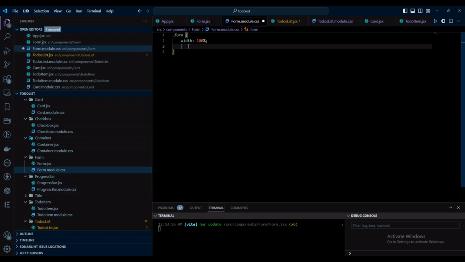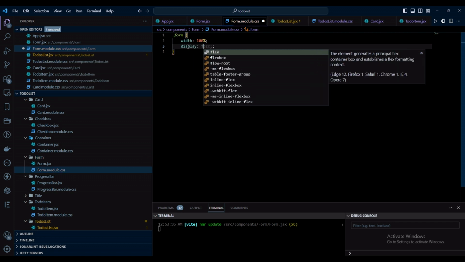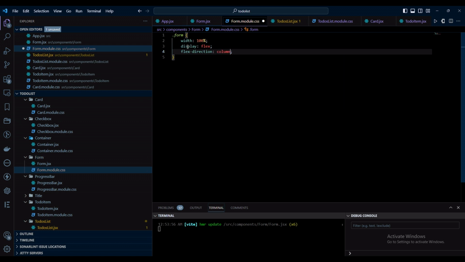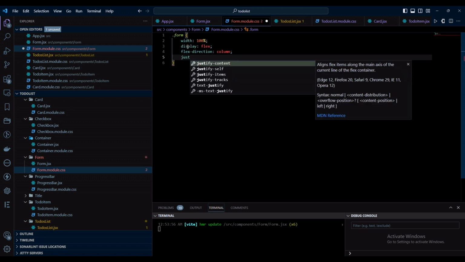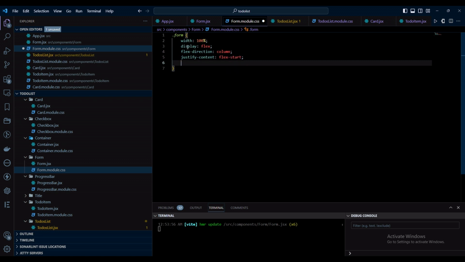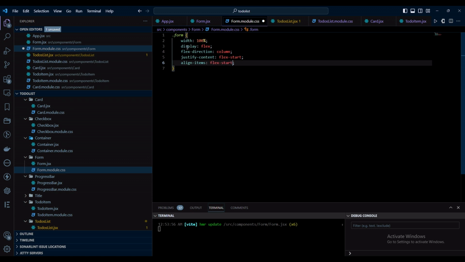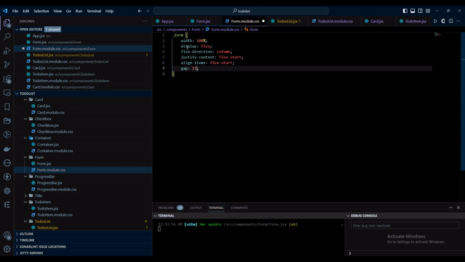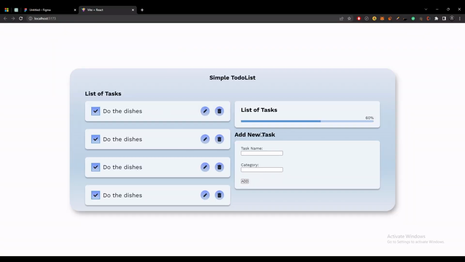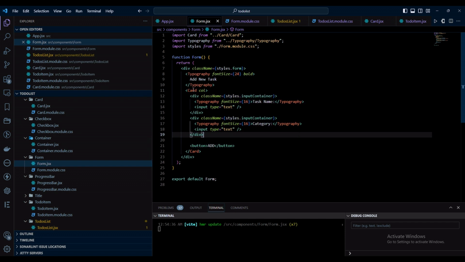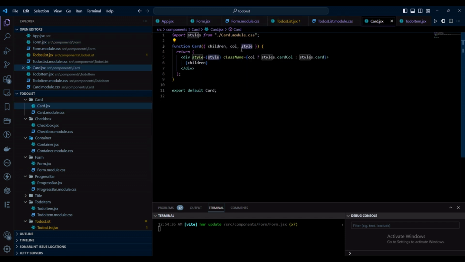So what I can do is display flex, flex direction column, justify content flex start, and align items flex start, and give it a gap of 11 pixels, because I don't want to touch the card component. This is a better solution, so we won't be needing this one.